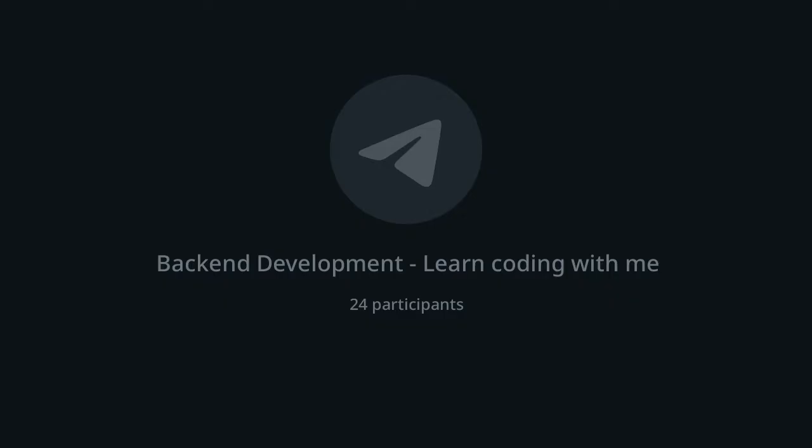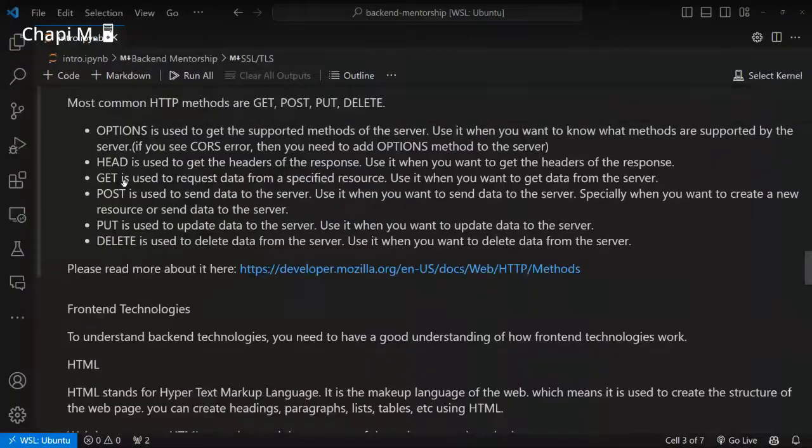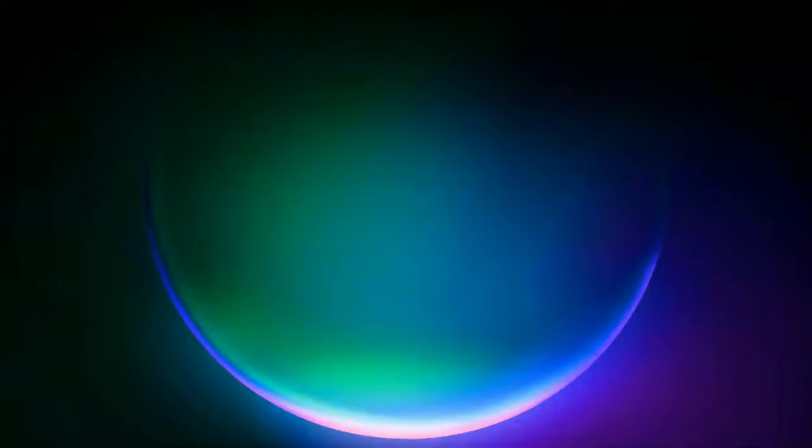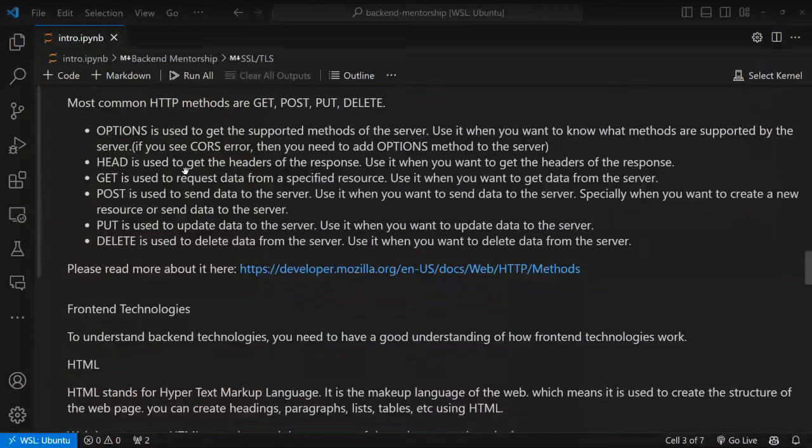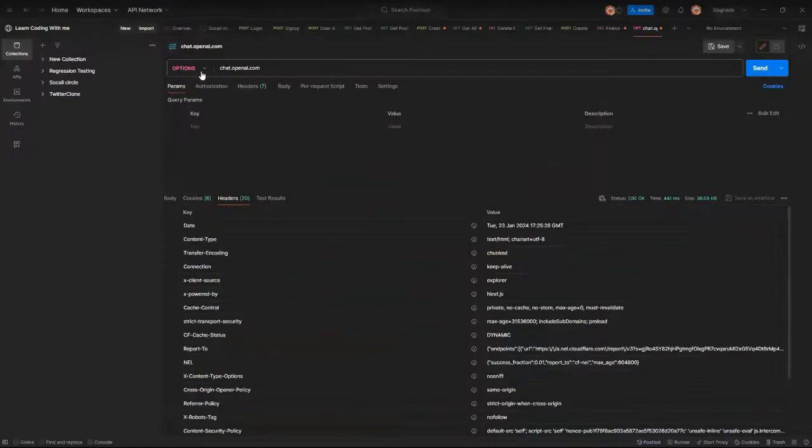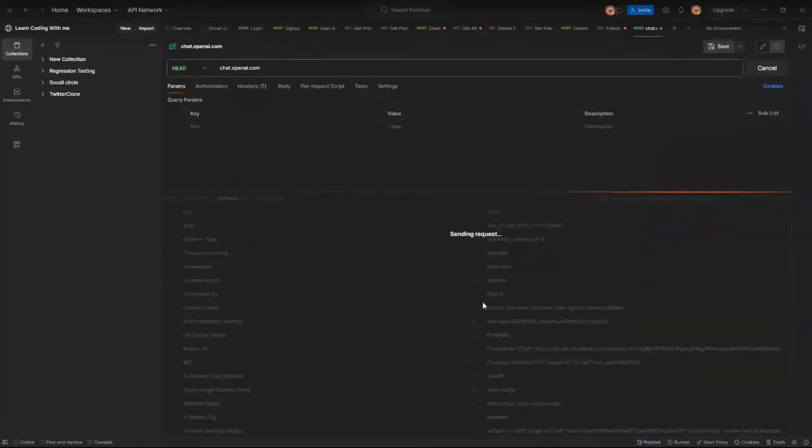The other is the HEAD request. What is a HEAD request? It's just to get information. Like you see header responses, it's just to get information. We actually don't send any body, we only get header information.